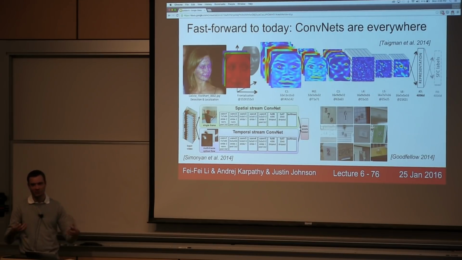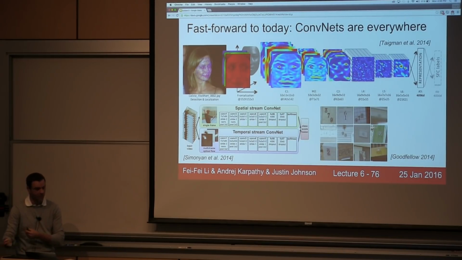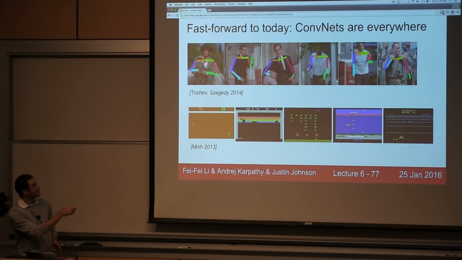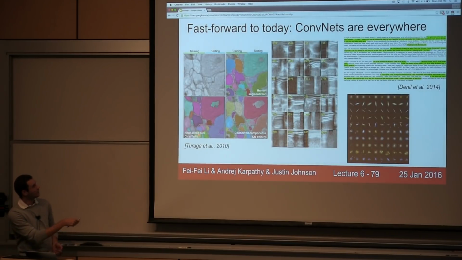So they had lots of human laborers annotate huge amounts of this data and then put a giant ConvNet on it, and it ended up working almost as well as a human. And that's a theme that we'll see throughout, that this stuff works really, really well. They can estimate poses. They can play computer games. They detect all kinds of cancer or something like that in bioimages. They can read Chinese characters, recognize street signs. This is, I think, segmentation of neural tissue.